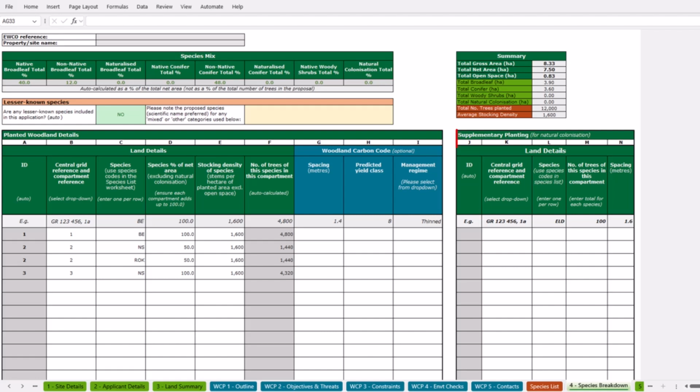The final section of this tab is under Supplementary Planting. It is relevant if you are planning to use natural colonisation as part of your scheme. You can state the specific details on the expected number of trees and their spacing. But once again, please consult with your woodland officer.